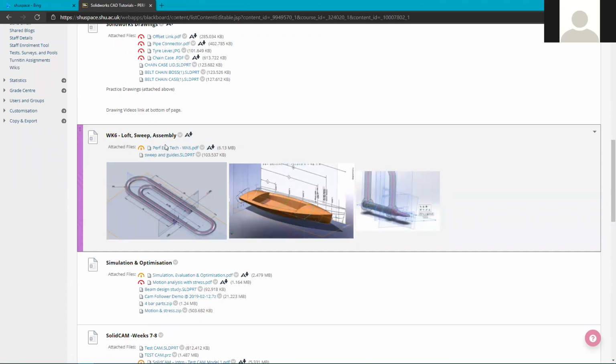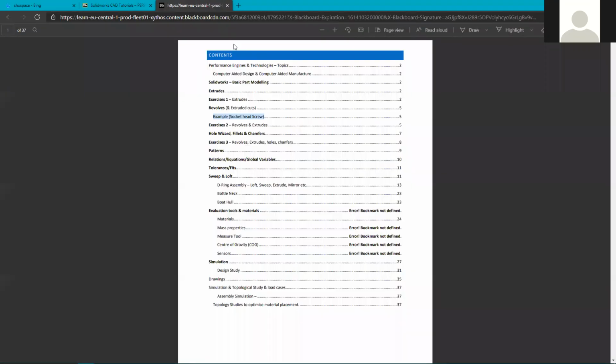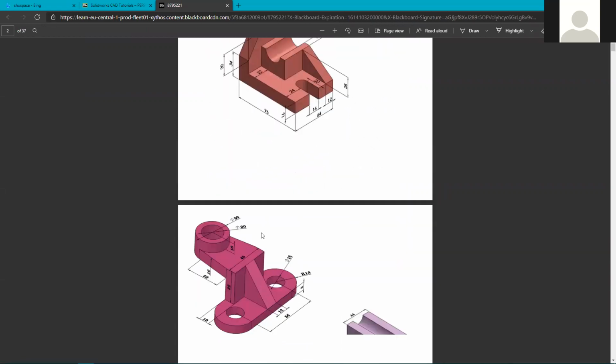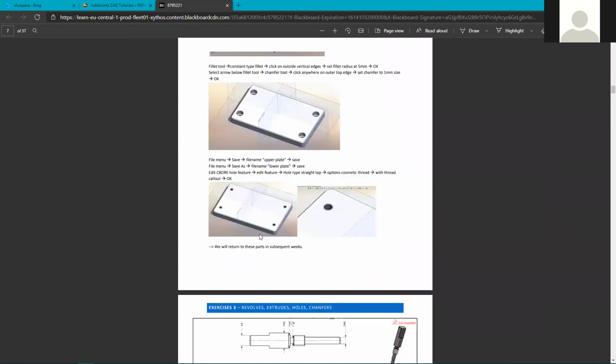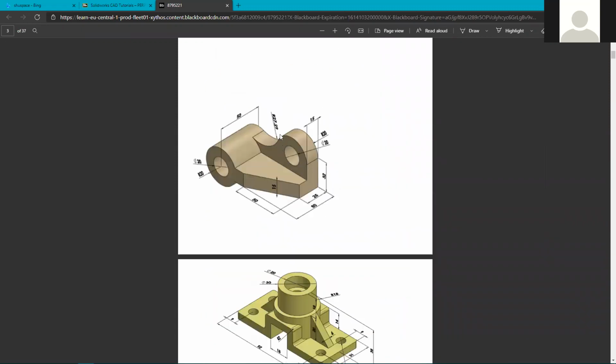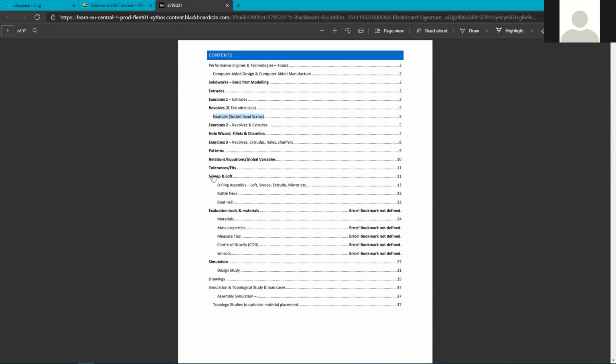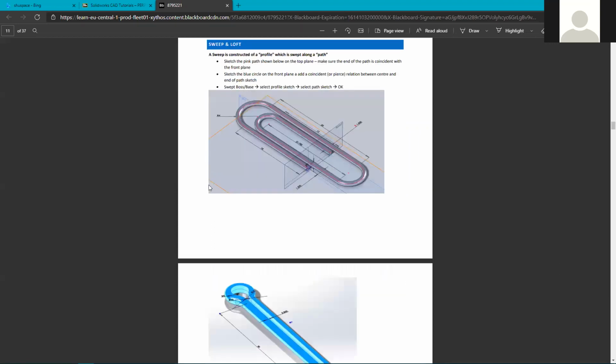So if you want to follow along in the PDF, which is what we're going to work through, you can open that up on your screen. It's an expanded version of the PDF that we started on in week 1. You can see a lot of these examples. We've worked through these already. If you want to navigate down to the bit where we're going to be working today, it's this section here, Sweep and Loft. You can just click on that and it will jump down to that section.